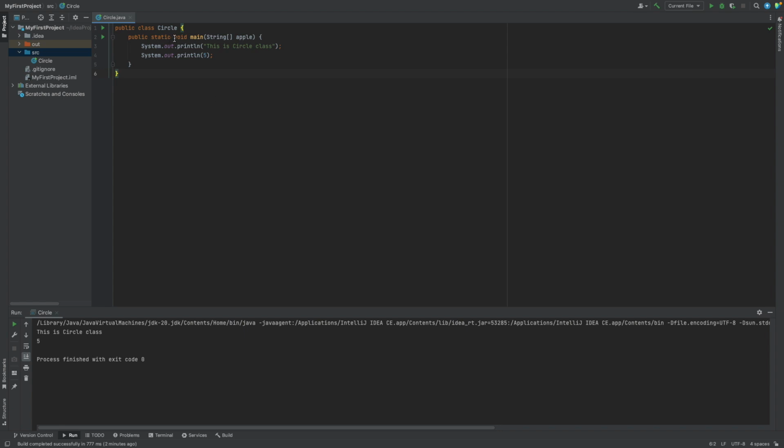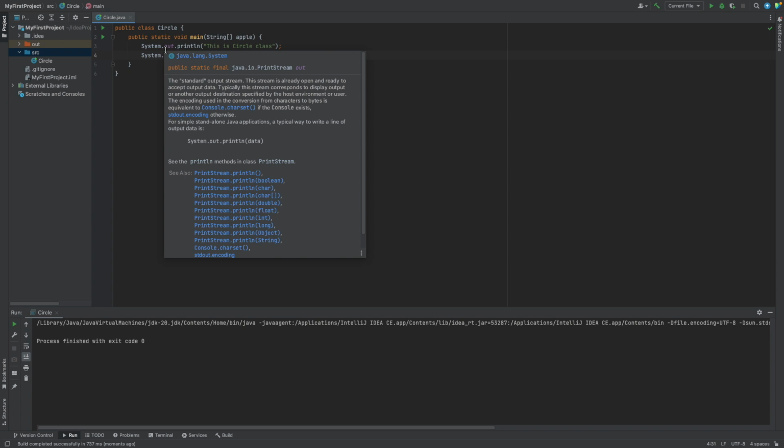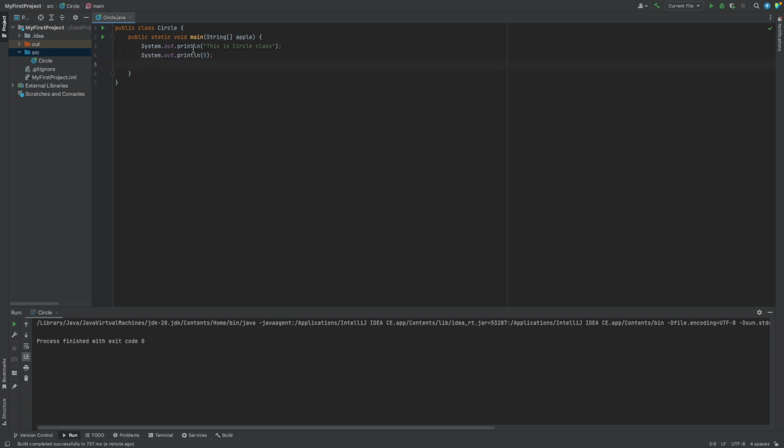And then we move on to void. Void means that we are not expecting this method to return anything. Even here it's not returning anything, we're just printing something. We don't want to return anything, so that is why it has void. And then we have main. Main is like a keyword, you can say. Your class Circle has a main method. So how do you define a main method? By the word main.